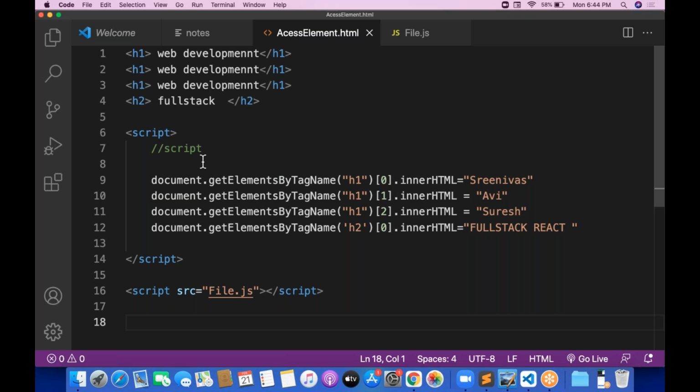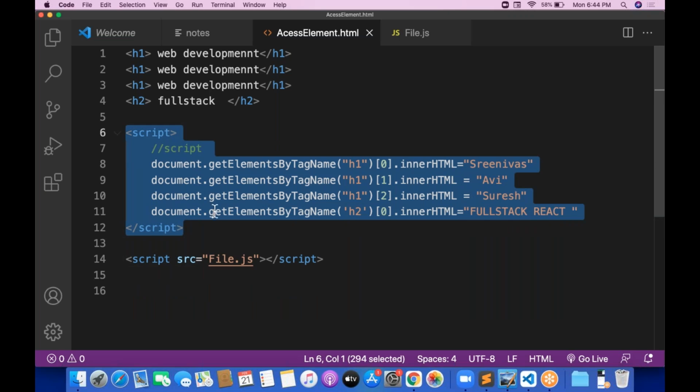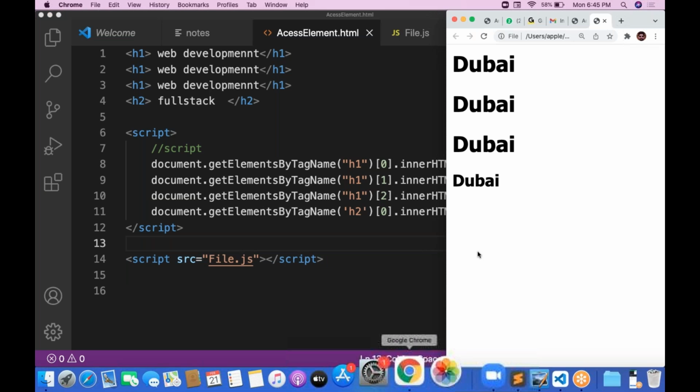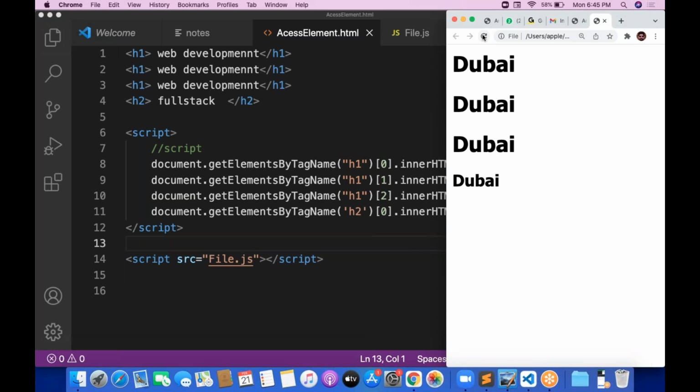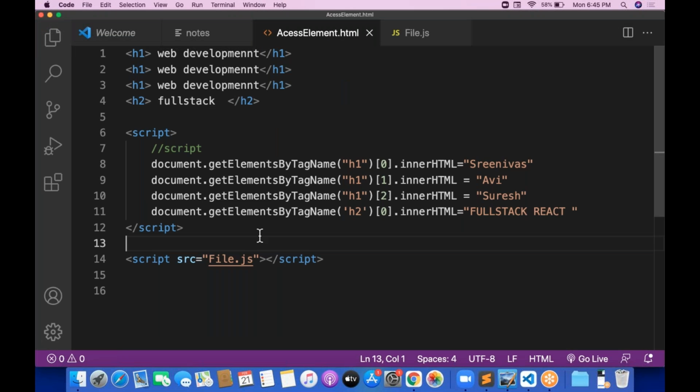So the script is going to be executing line by line. It means the first script is executing first and the next script is executing next. It means at the end of the day, you are going to get Dubai, Dubai, Dubai. Why? Because file.js is executing on the next line.